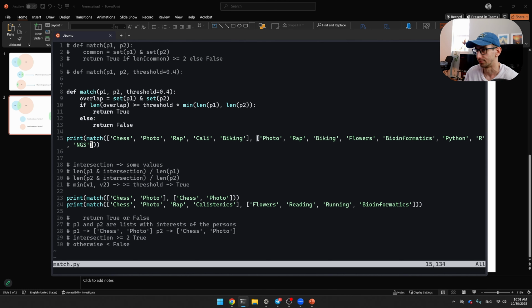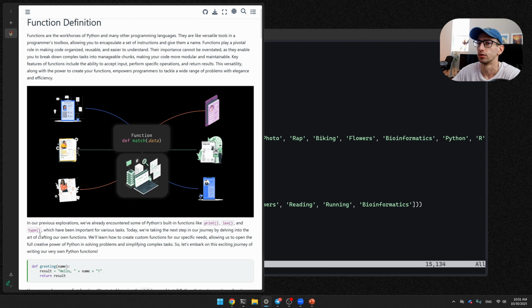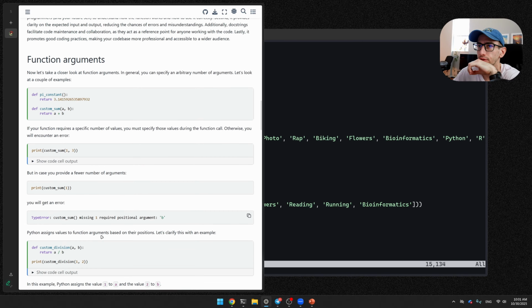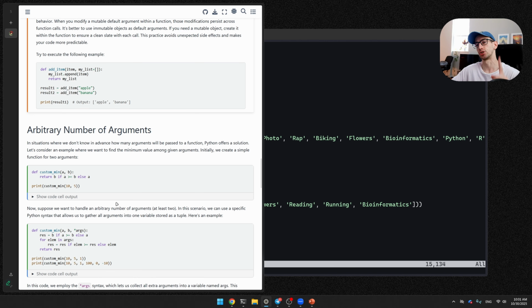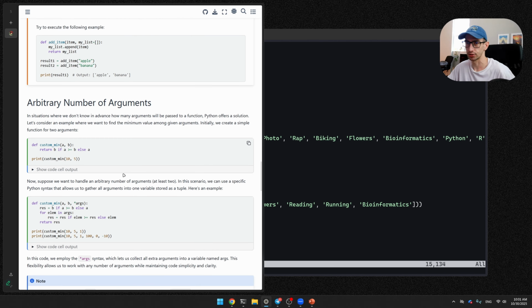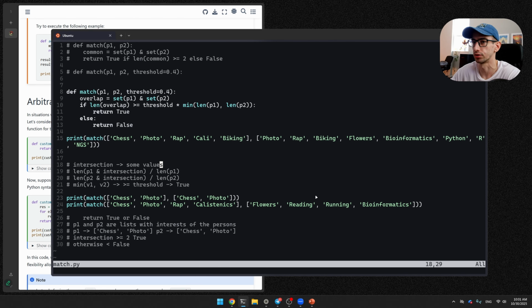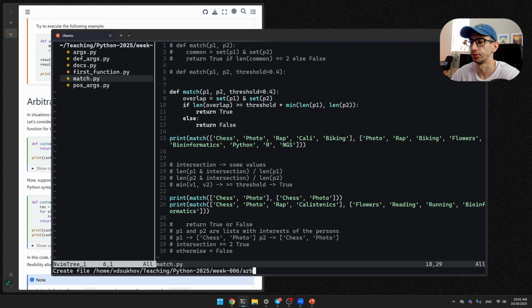Okay, no. Then let's go to the next part. Here we described the function arguments, default arguments. Now let's check arbitrary number of arguments. We will start with arbitrary number of arguments dot py.